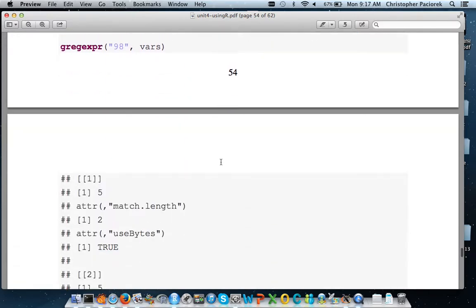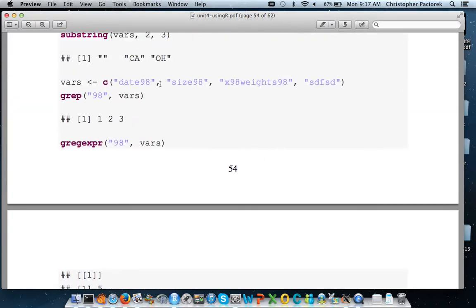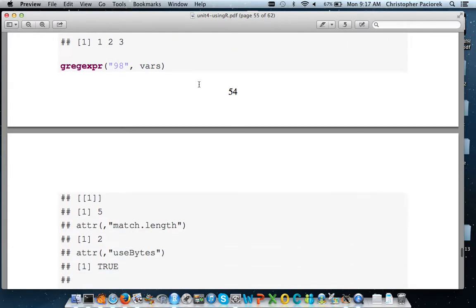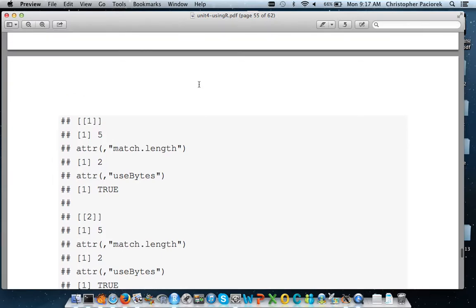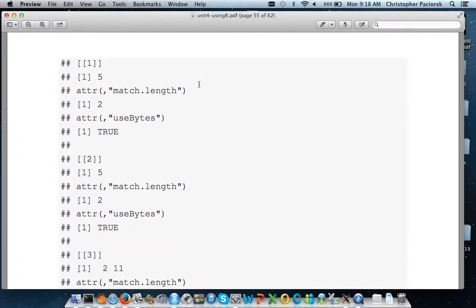So the result of doing that is it's going to give us back 4 elements, one for each of the 4 pieces of this character vector here. And for the first one, it's going to say that it matched in the 5th position, and the length of the match was 2. So it's matching that date 98, the 98 starts in the 5th position. And I'm not sure quite what that second attribute there means. And then for the second element, which was size 98, it also says it matched in the 5th position, and the length of the match was also 2.